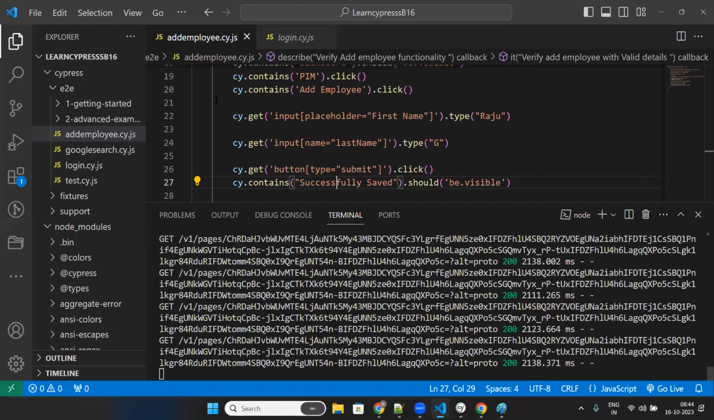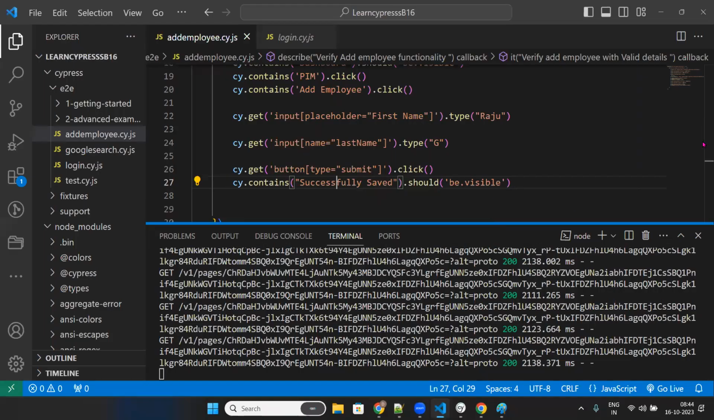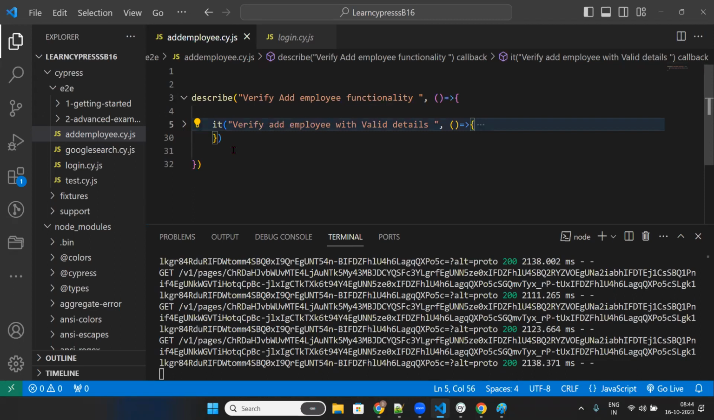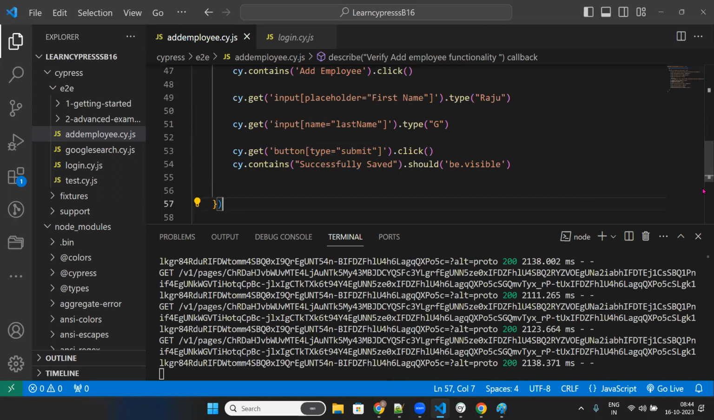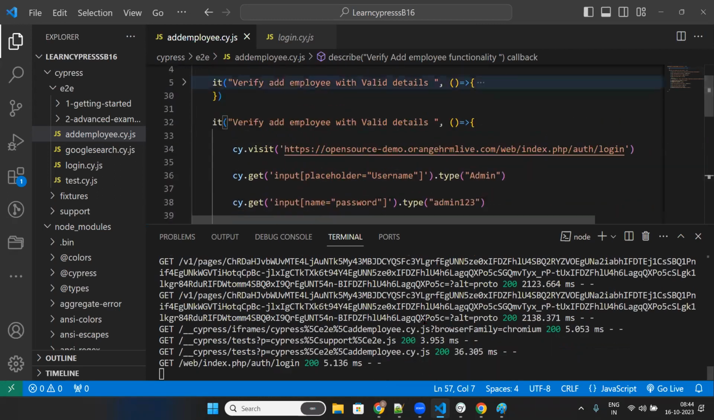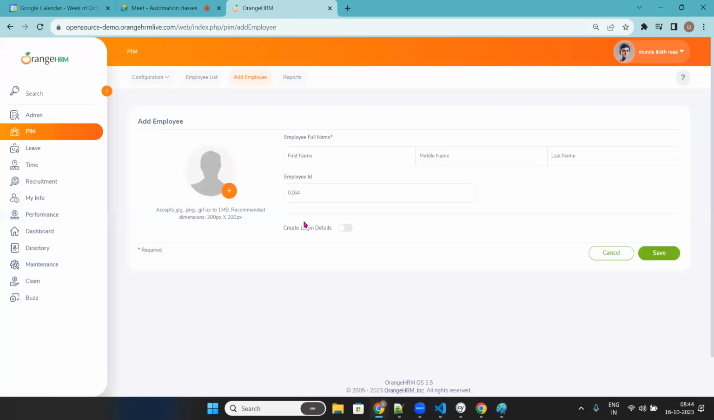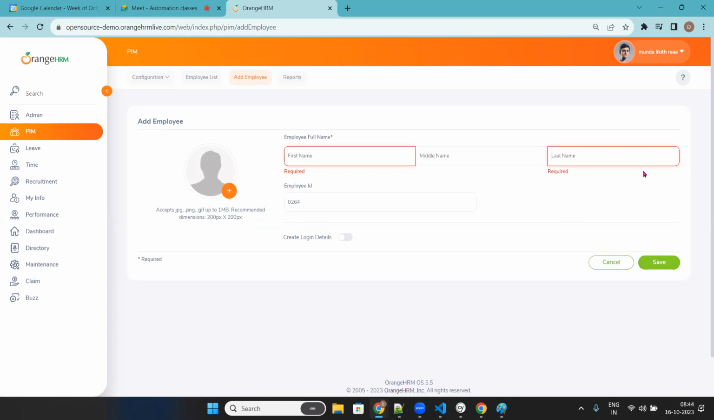So how to add it? This is the test suite we have here, and this is the first test case we have written. Just copy this test case, paste it here, and change the name of the test case. The next test case I would say is verify mandatory fields in the add employee page. These two are the mandatory fields it's showing. We want to see whether it is throwing the error message or not. Once you click on add employee, directly click on the save button.